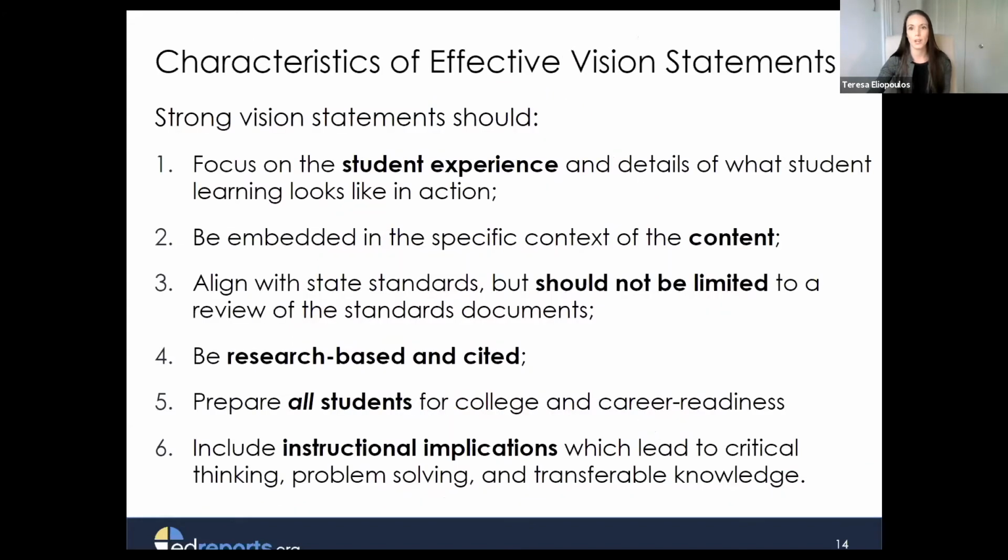We thought a lot about what creates characteristics of an effective vision statement. And the first is that it focuses on the student experience and details what students are learning. Student learning looks like in action. It should be embedded in a specific context of the content. So whether you are looking at ELA, math, or science standards, the content should be very specific to the discipline you're focusing on. It should align with state standards, but should not be limited to a review of those standards documents. It should be research-based and cited.